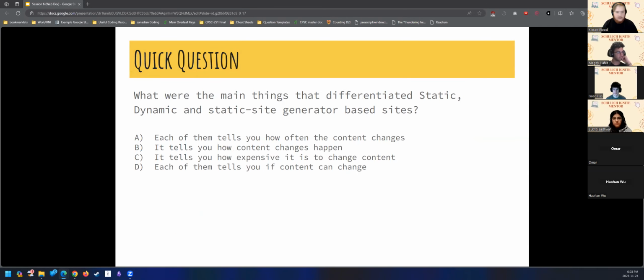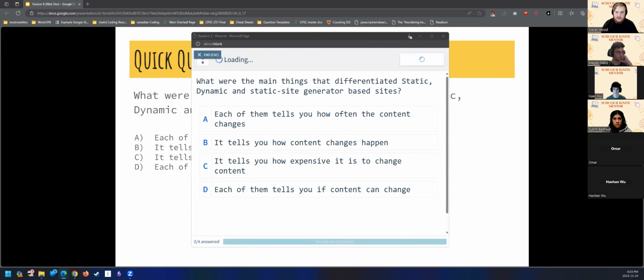The next question is going to be, what were the main things that differentiate between static, dynamic, and static site generator based sites? That was a mouthful. Give you guys a chance to try that out.